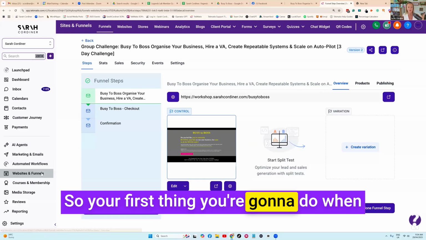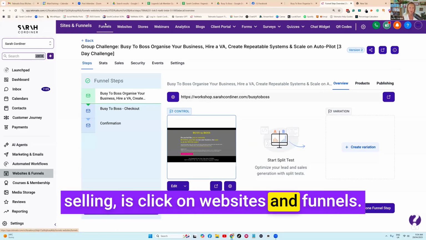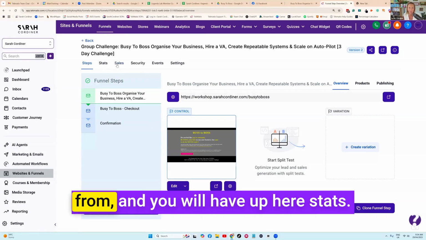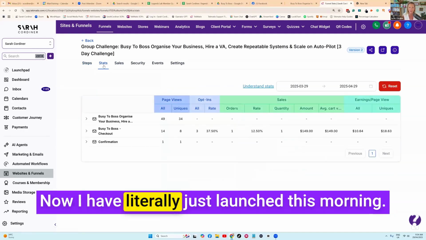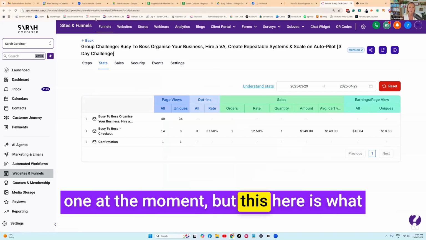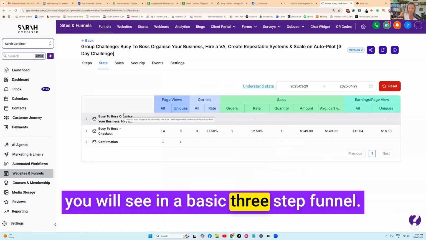So your first thing to do when you're checking why your thing is not selling is click on websites and funnels, go to funnels, and find the funnel where you're selling your thing from. And you will have up here stats. Now, I have literally just launched this morning, so I don't have very many numbers on this one at the moment, but this here is what you will see in a basic 3-step funnel.